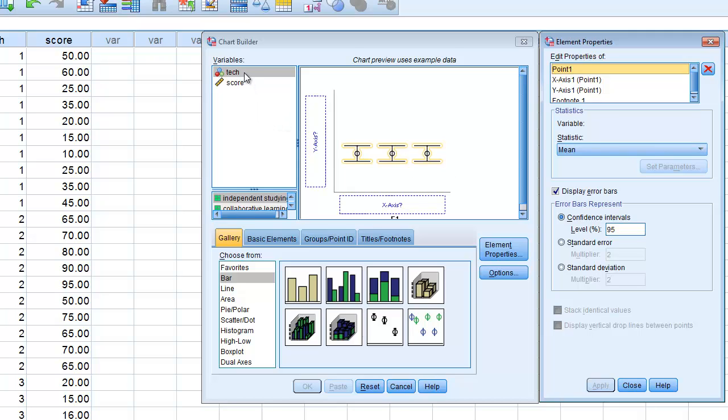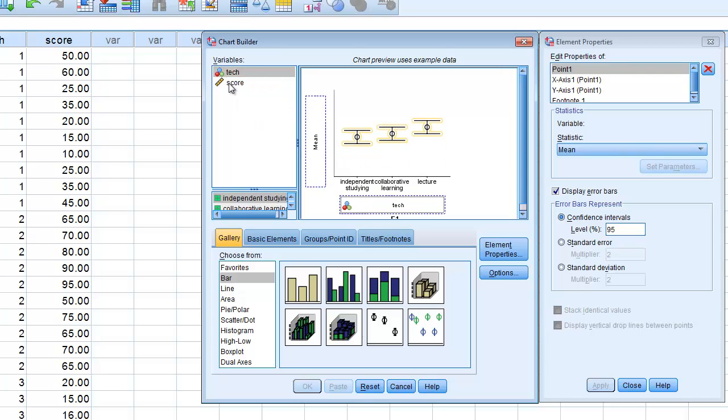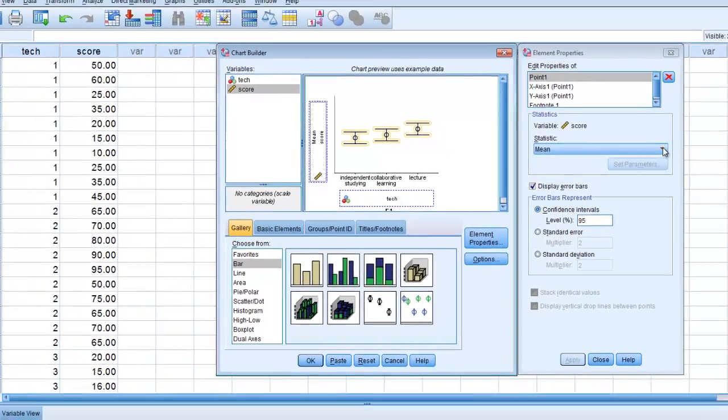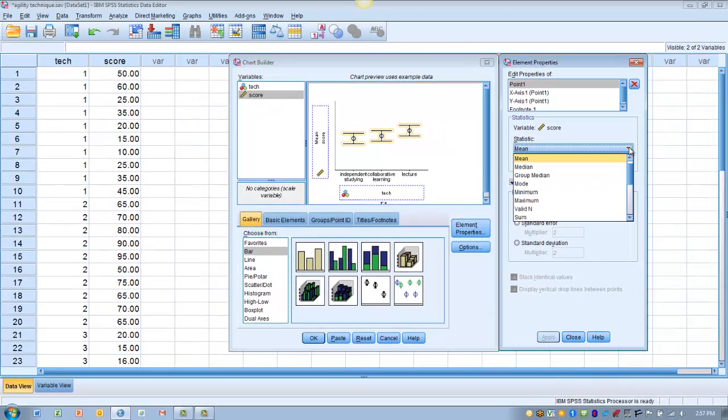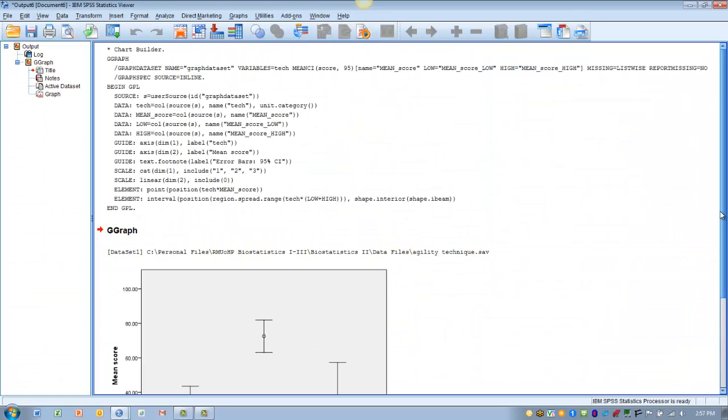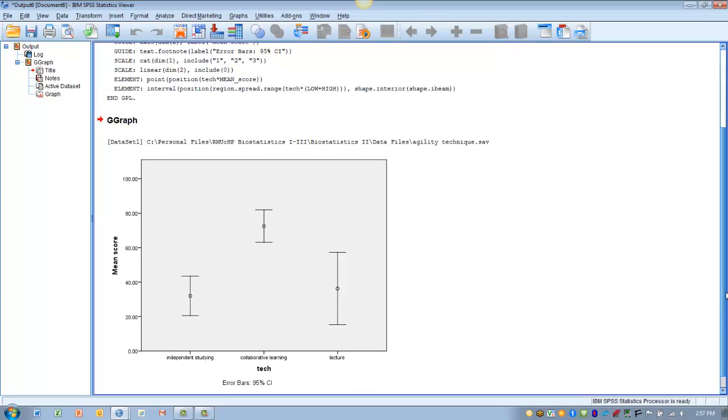So we identify the axes the same way we did before. So the x-axis is still technique, and the y-axis is score. And again, we can have the circle represent whatever we want, but the typical would be to have the mean represented by the circle. And again, we can display error bars as well, and in this case we're going to display the 95% confidence intervals. And so we can go ahead and click apply, and then click OK, and then we have this represented in this particular output.